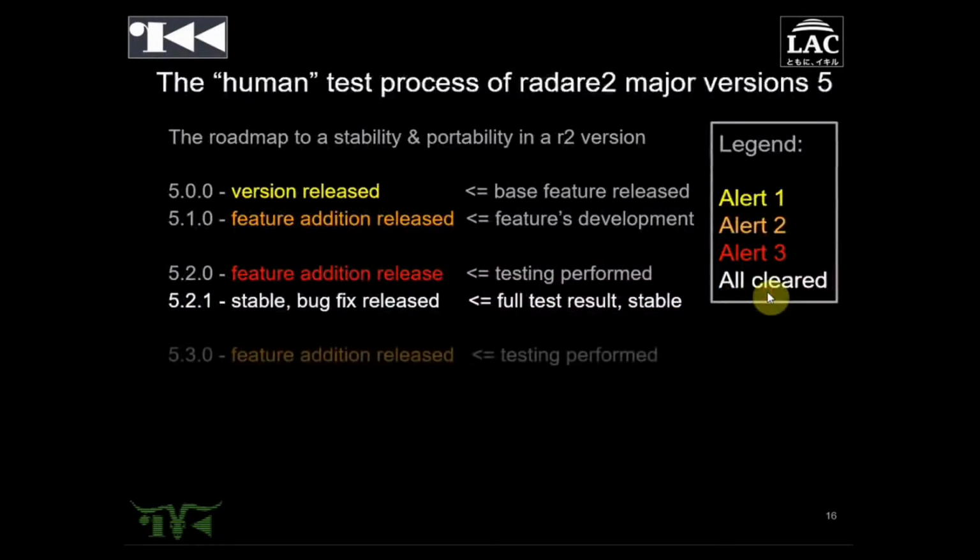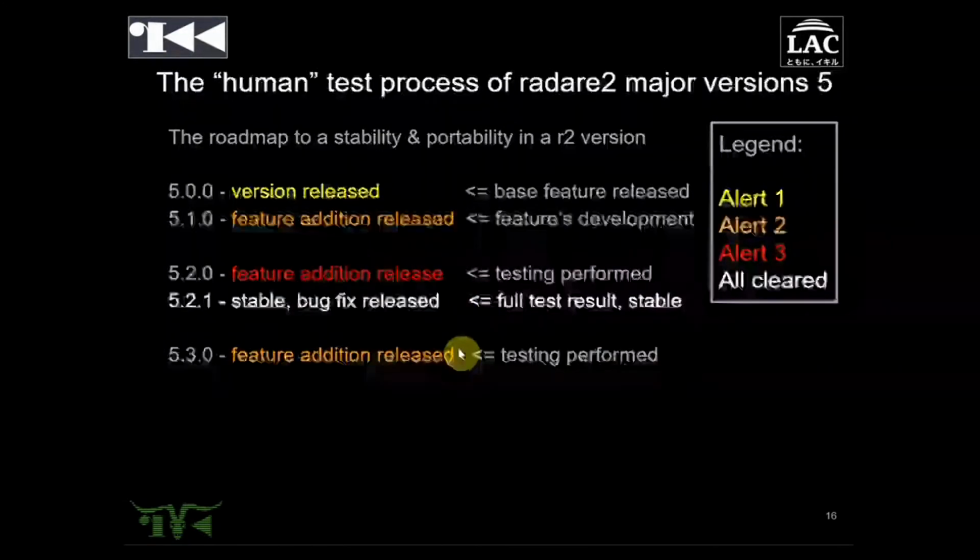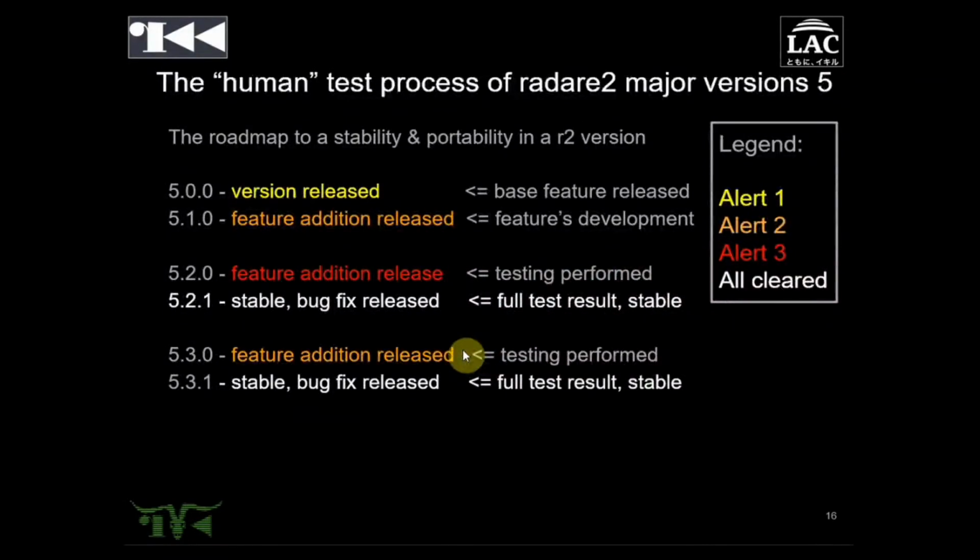And again, a new additional feature was developed and released, and I raised the alert again. This time it went straight to alert 2, because some sensitive platform was touched, and that change was causing a bug for the other platform. Then we made another test, and the result is that version 5.3.1 is quite stable, and it has no bug anymore, all clear at the time.